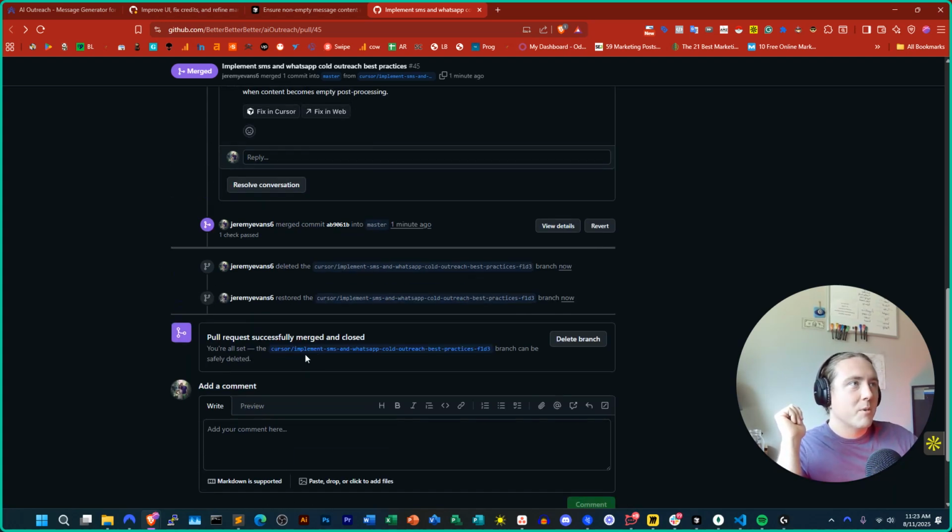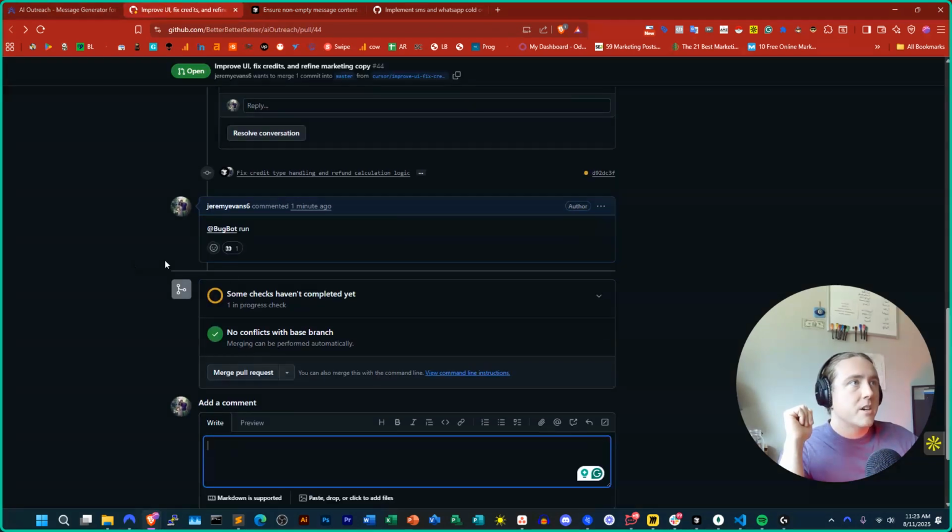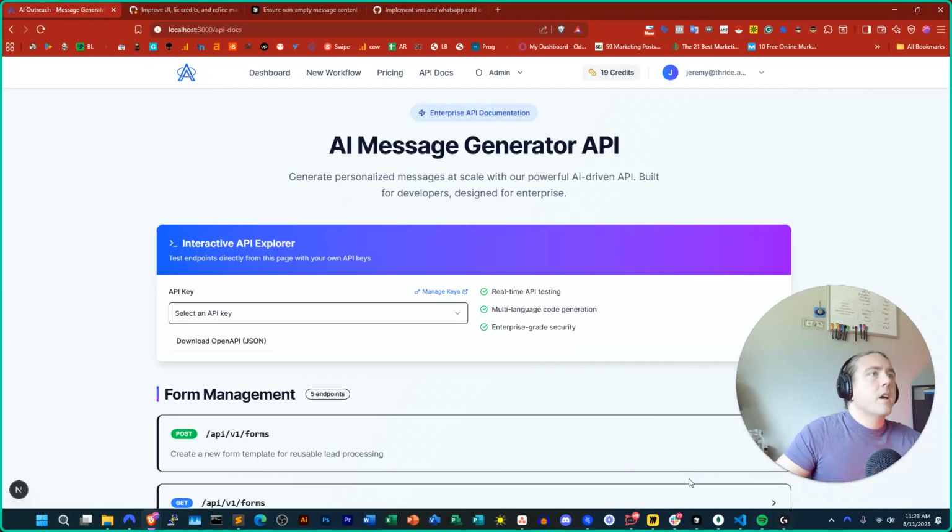Pull request successfully merged and closed. Cursor, implement, blah, blah, blah. So I merged, but then I destroyed the branch, which means that this guy is fixing a bug that Bugbot found in a branch that no longer exists, which is not great, which is a way that I've burned myself a couple of times here. Cursor Bugbot is still running over there.